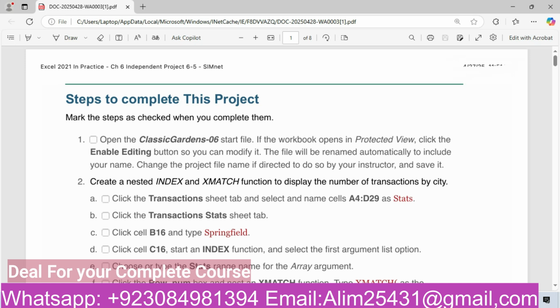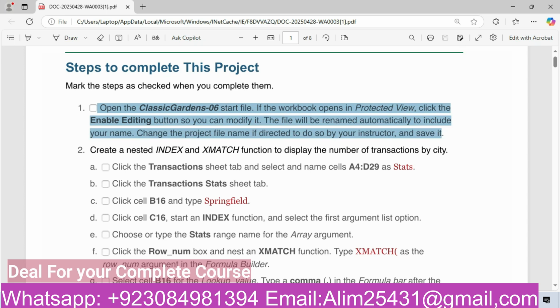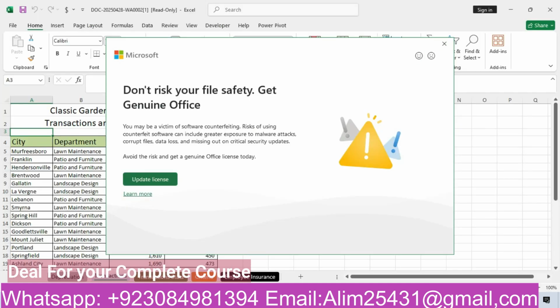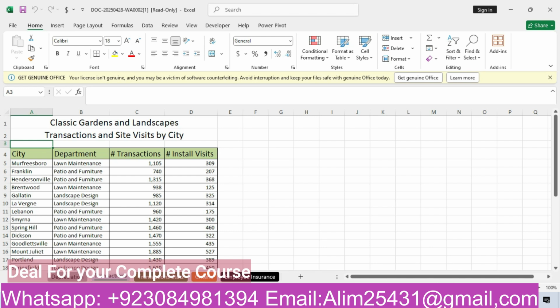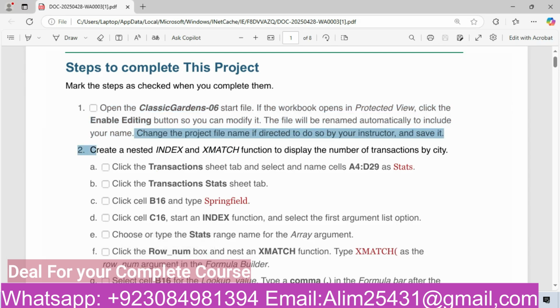Steps to complete. Here I will start the steps. We need to complete these. For the first step, open the Grader Garden 06 start file. If the workbook opens in Protected View, click the Enable Editing button so you can modify it. The file will be renamed automatically to include your name. Change the project name if directed to do so by your instructor and save it. I have already opened my file and enabled editing. That's our file. We will move to our second step.